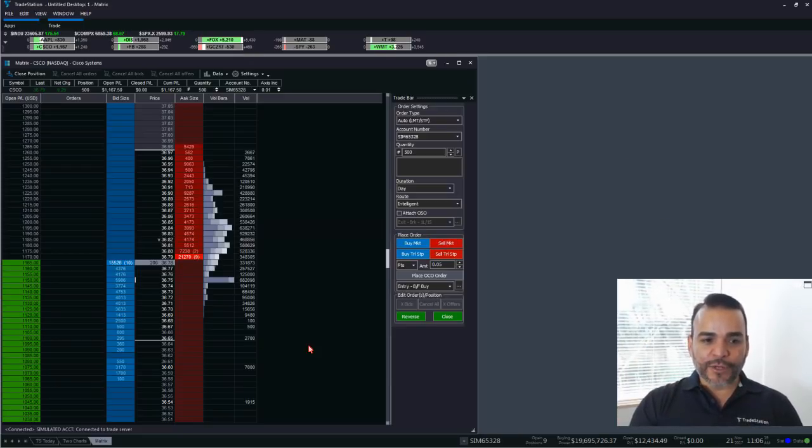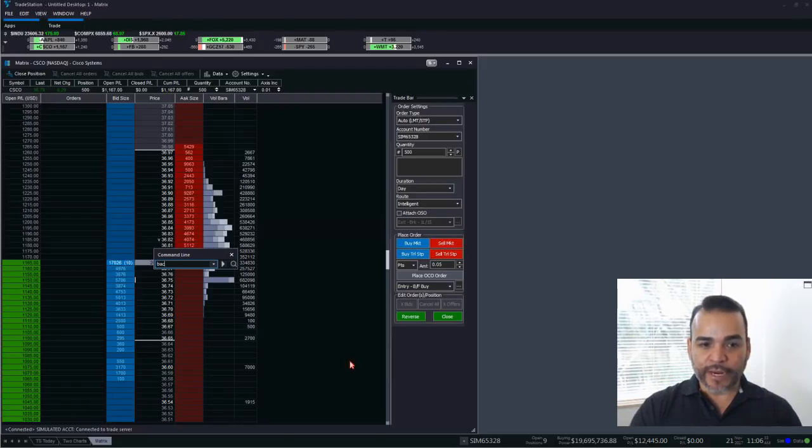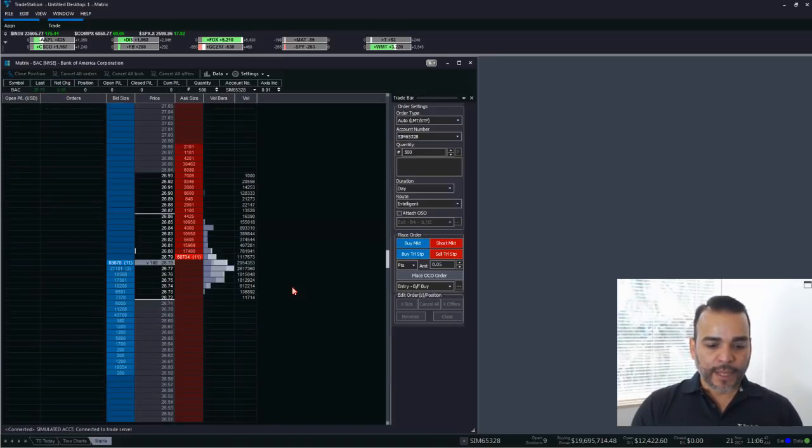Let's talk about the matrix and why I think it's a great window to trade on. Let's go ahead and load up something where I don't have a position. Because I do have a position on Cisco, and I did tell you how to change the symbol on a window: type it in. So I'm going to type in BAC for Bank of America. Notice how the same command line that shows up in chart shows up here in matrix. All right, I just changed the symbol to Bank of America.